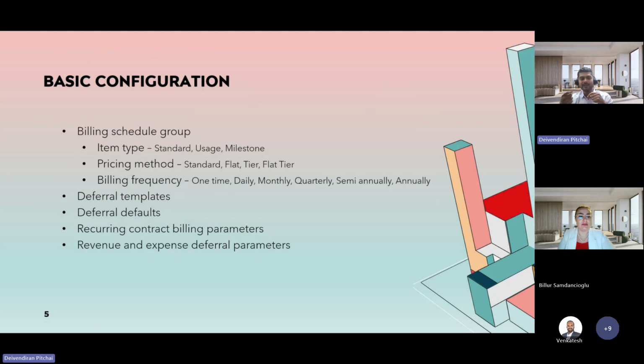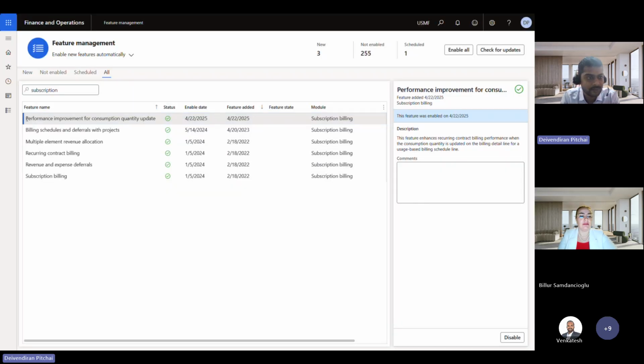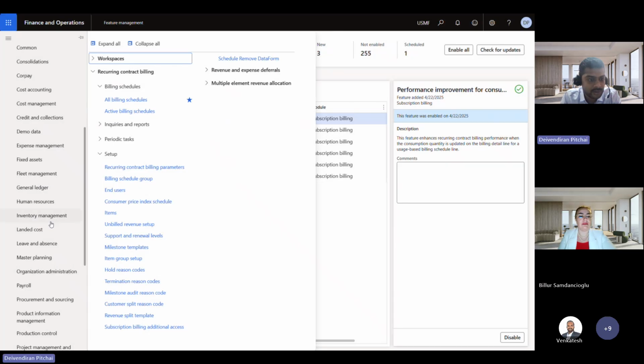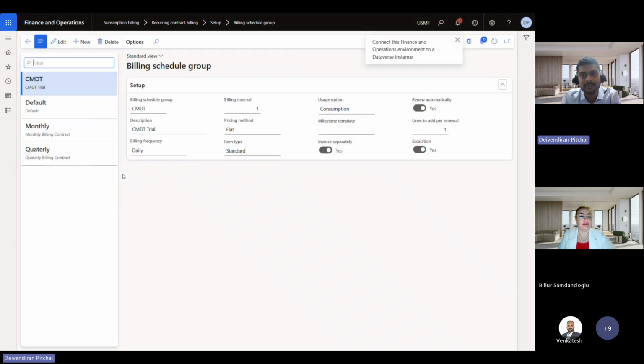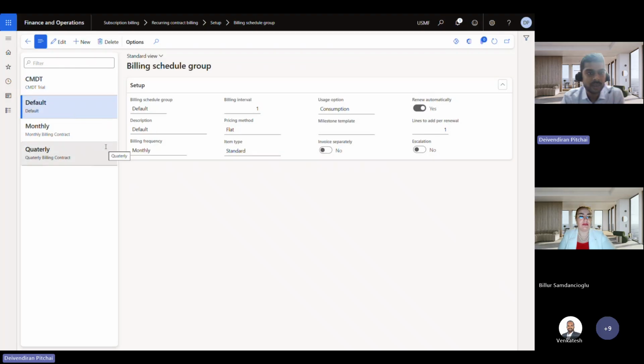So when we are linking that, based on this billing schedule group configuration, the contract will be automatically created. Okay, let me jump into D365 so that you can understand more easily. So go to the subscription billing module under recurring contract billing setup. So billing schedule group. This is the first basic configuration we are going to do. Here I have already created one default billing schedule group.